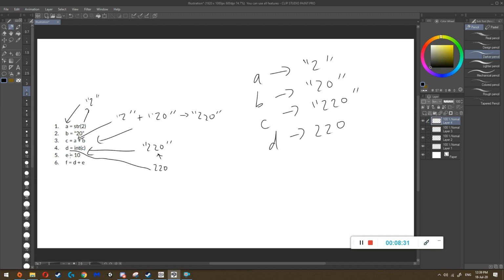In the 5th instruction, we're just putting the number 10 inside E, and then in the 6th instruction, we see equal sign, we know we're putting something inside F, we look to the right, we see the plus sign, it doesn't know what we're plussing together though, so it looks inside D and it finds the number 220, it looks inside E and finds the number 10, so it's adding those together and you get 230. So inside F at the end of this is 230.